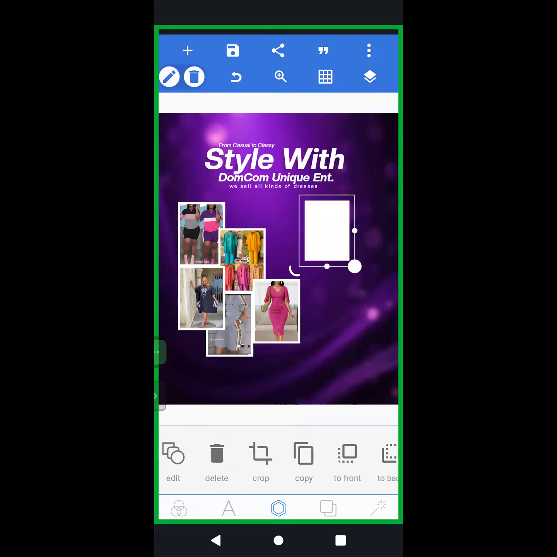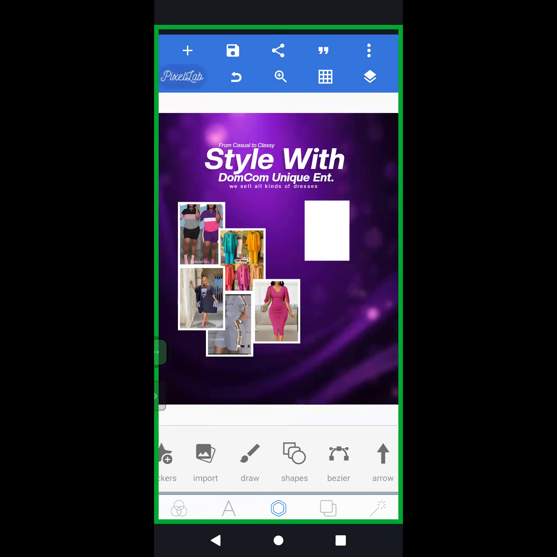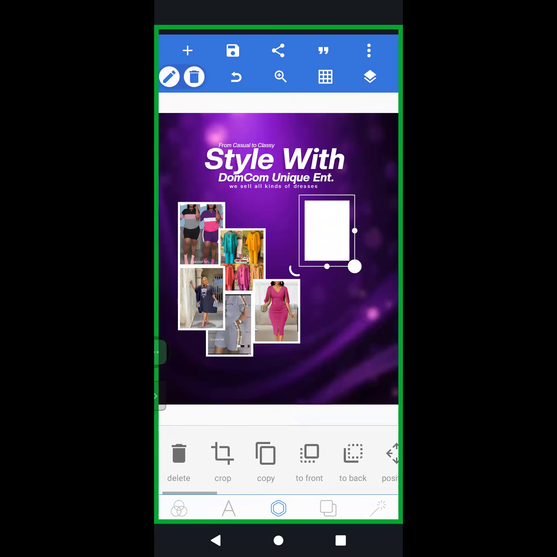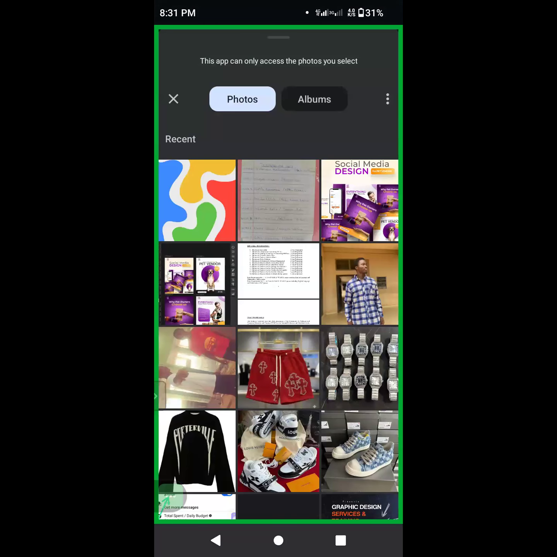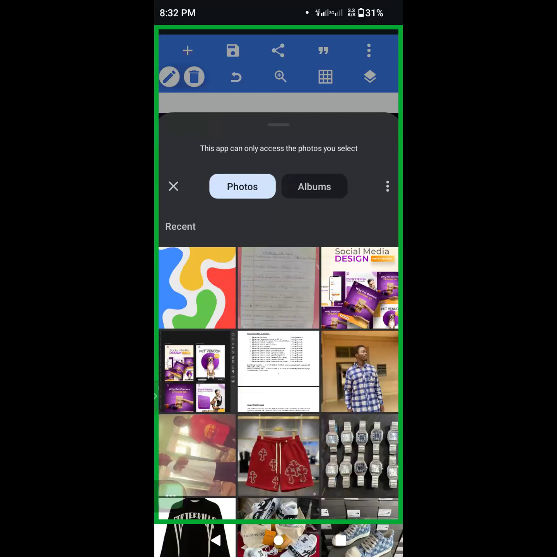You select the shape and then these tools will appear. You see, when the shape is not selected, different tools are appearing. But when you select it, other tools are activated. So you select the shape and then you scroll to this side until you find the tool called texture. Here it is, texture, having the stripes. You tap on the texture. It says no texture selected. So you tap on the image icon here. And then you select any image you want to use. Let's say I want to use this one.